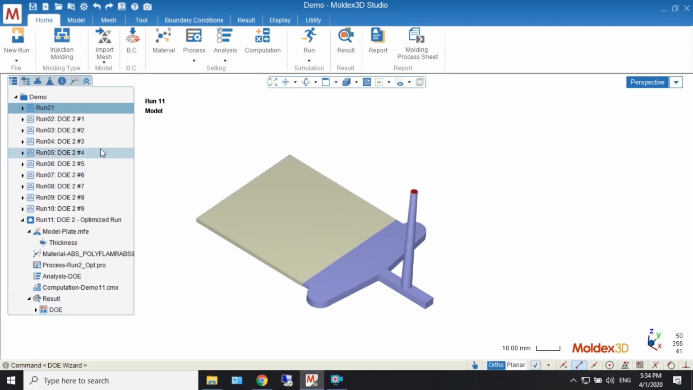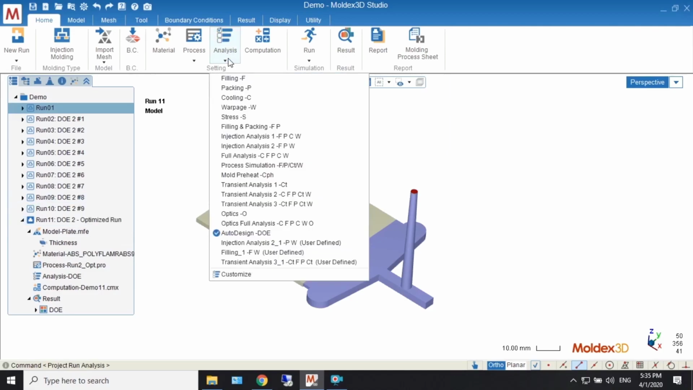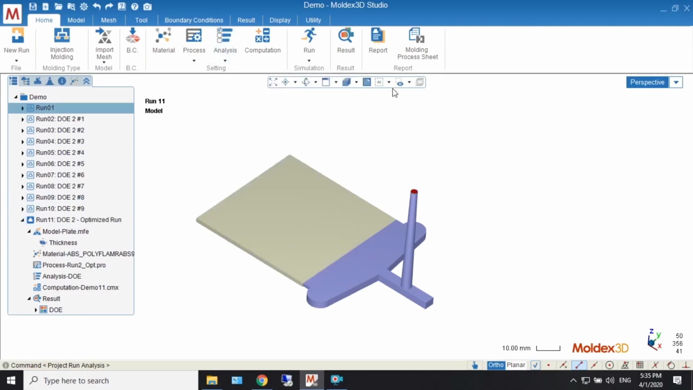Okay, now the program has already created 9 runs, and there's an extra one called the optimized run. The process hasn't been decided yet. First, the program will finish all the simulations from run 2 to run 10, and then based on the Taguchi method it will find the optimized process setting for run 11, and it will run the simulation for it. And now we can just choose this one, the DOE, and run the result.